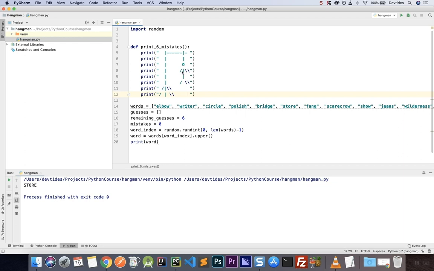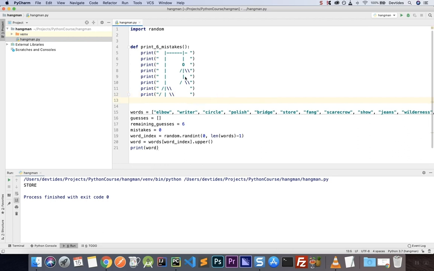So we will have 6 stages, right? So first is going to be the head, body, left arm, left leg, right leg. So that's 6. All right, so this is the function for the level 6, right? So the step 6, let's say. And we're going to go ahead and create all the other functions for the other steps as well.